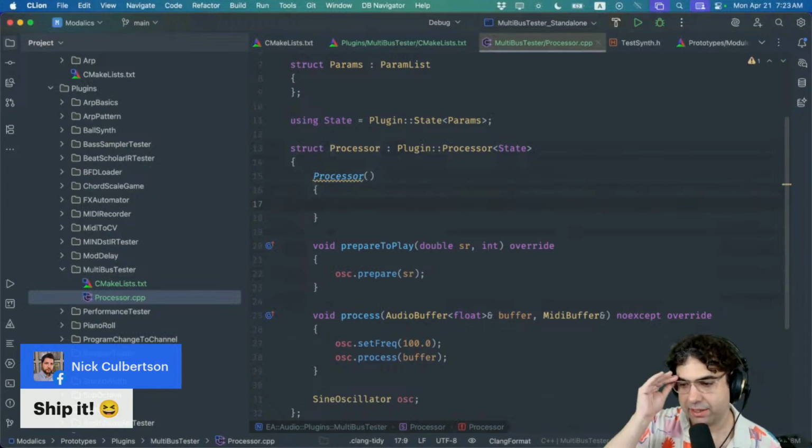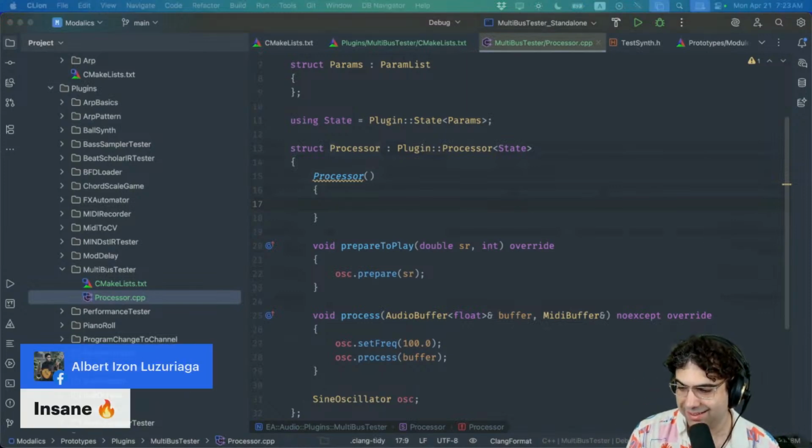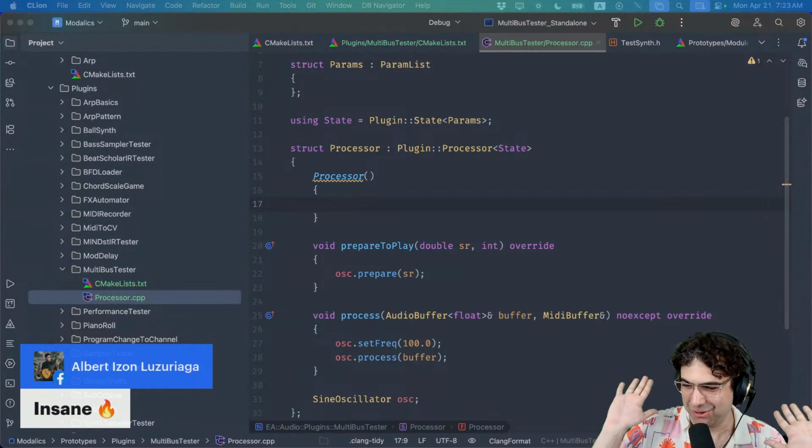Okay, so what I need to do is, insane. All right, so we get the 100 hertz. Hopefully it made everyone happy, and we can just go.